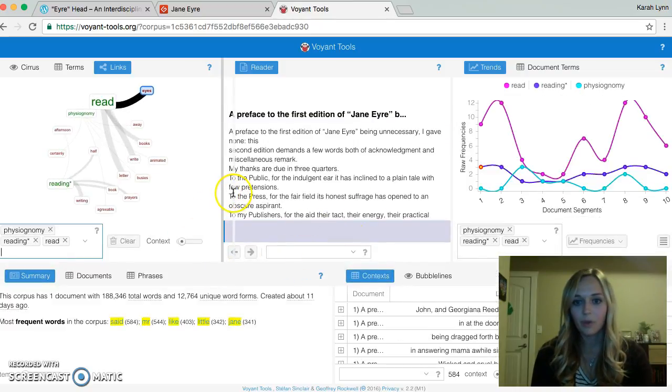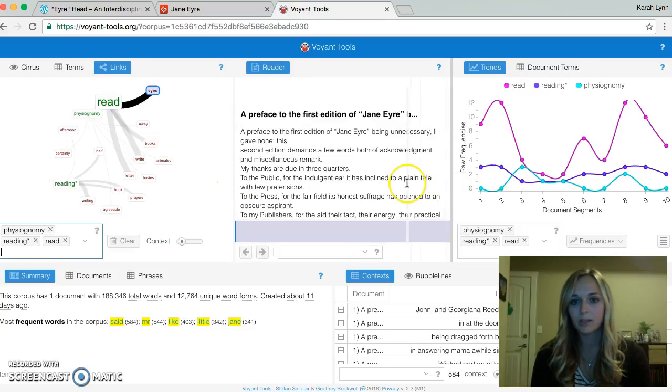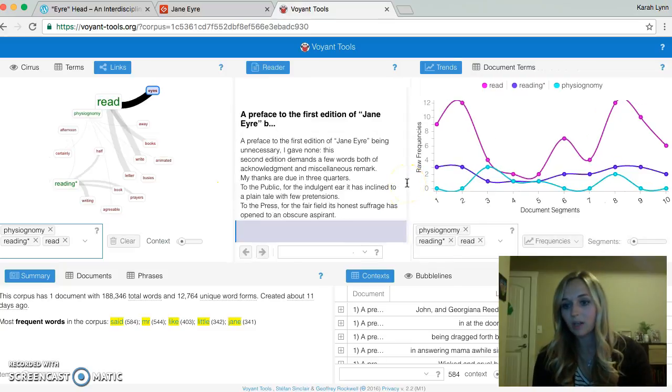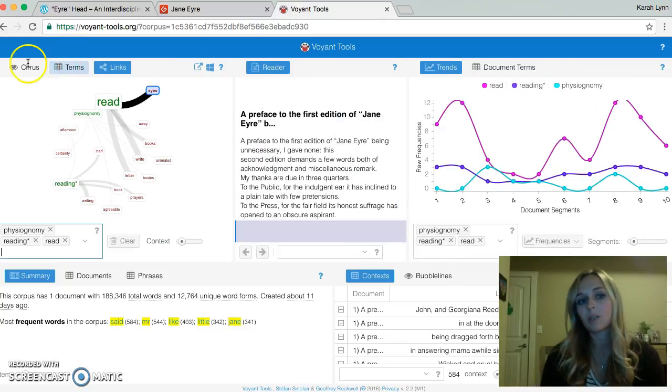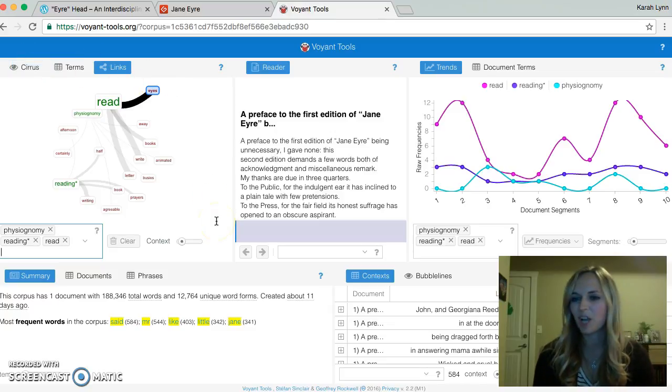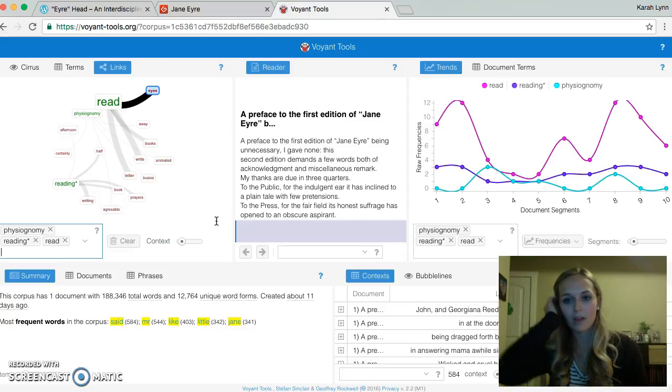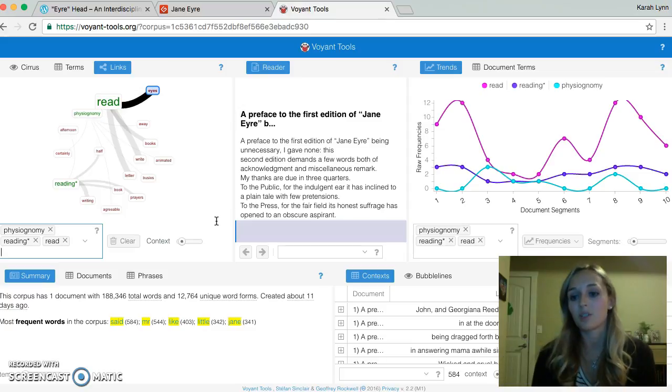So, if you've never used Voyant, there are many tools here, and you could probably look up different tutorials or just go log in and play around with it. They have sample data sets for you. So I plugged in just one book.